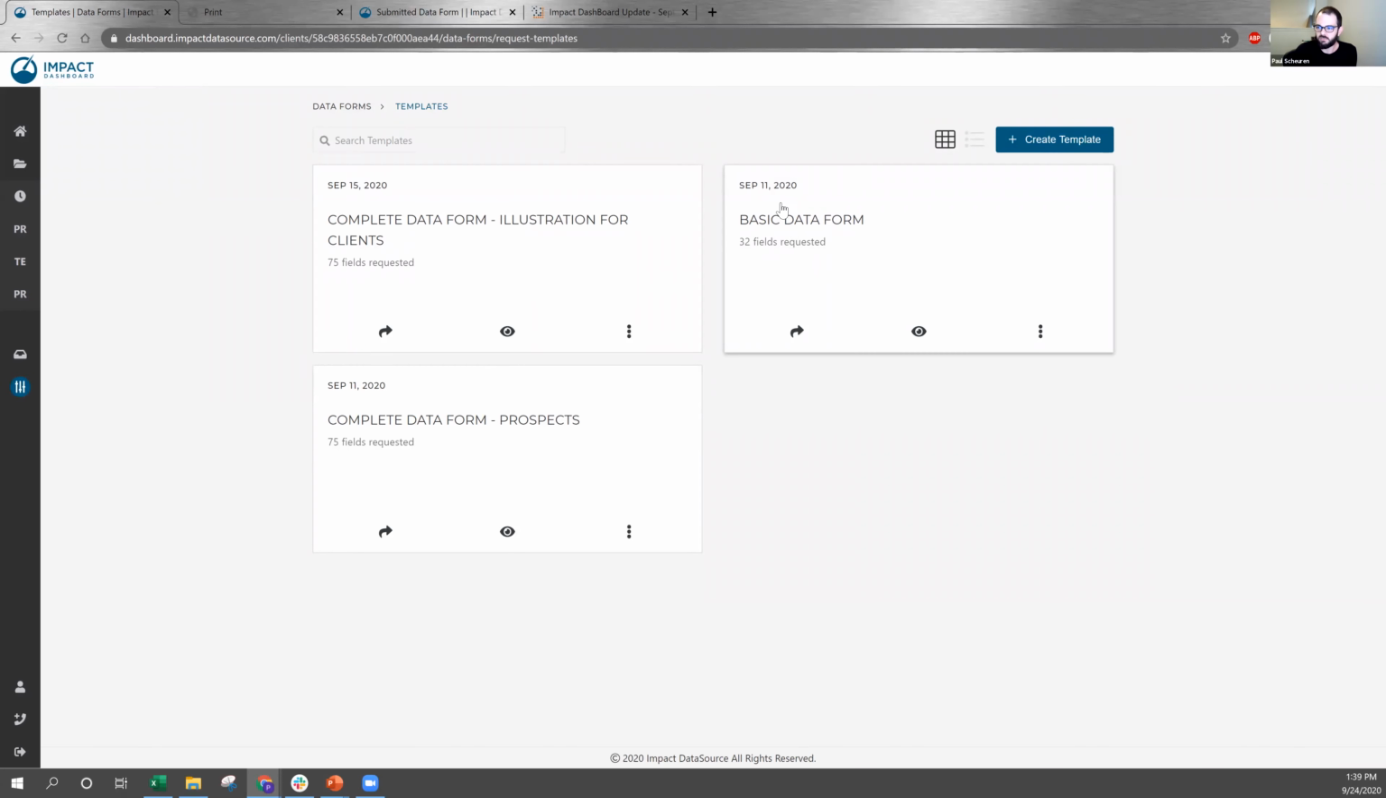So we took this data form, we wanted to use this version of our data form, this template. Again, I've got 3 different templates here. You may choose for your organization, you might only have one template.